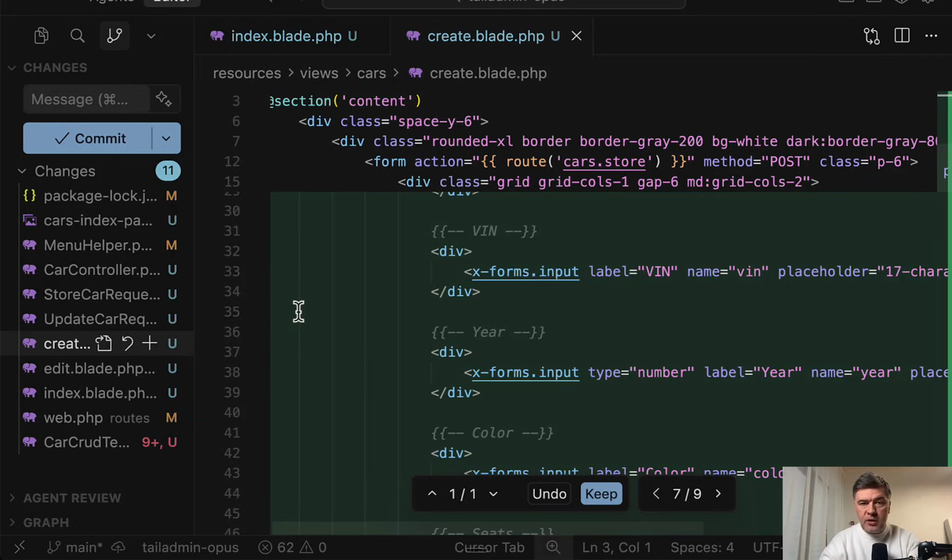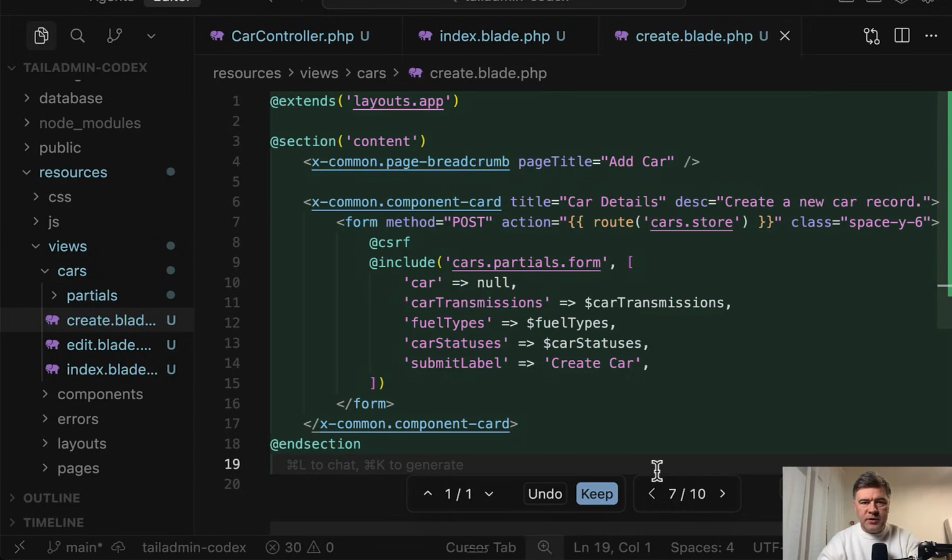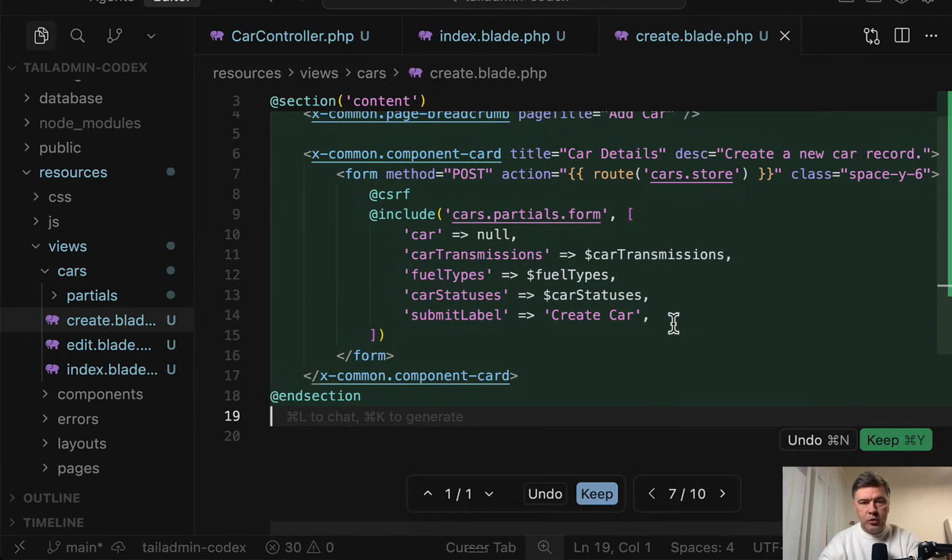Those blade components were created for consistent styling over all the pages, and this was one of the goals. So better result from Opus. And this is the result by Codex. The same create file, breadcrumbs, component card, and inside we have include of the form.